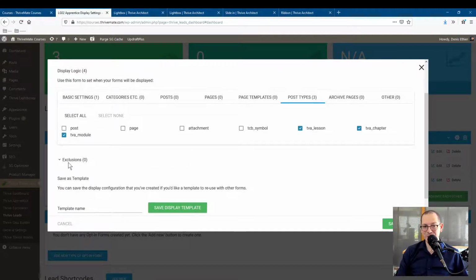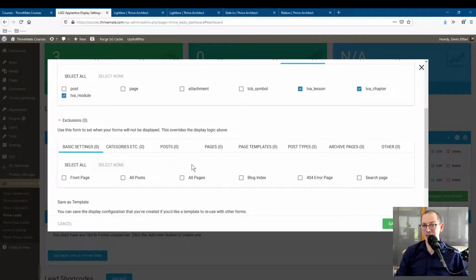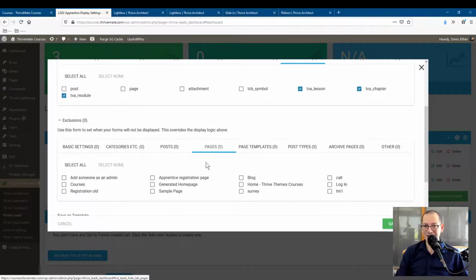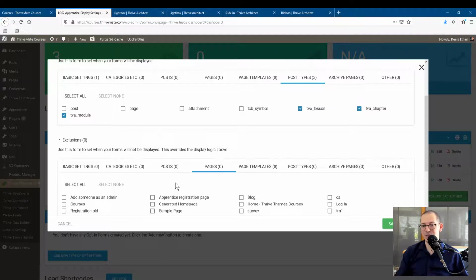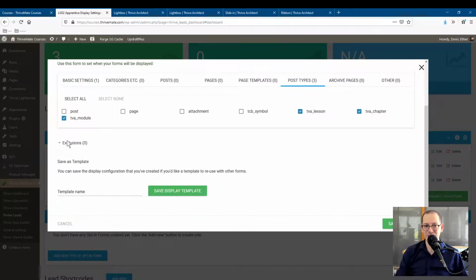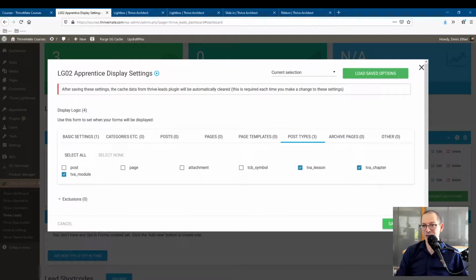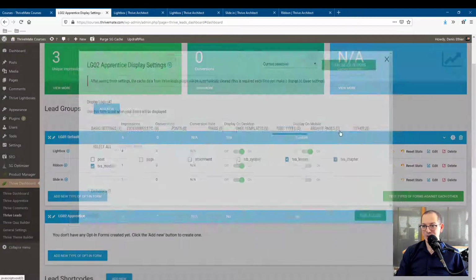So if you come to exclusion, you can say, for example, on the registration page, do not show it, or on a specific page do not show the pop-ups or the opt-ins. So that's something very useful as well. So you just save and close, and then you start creating.